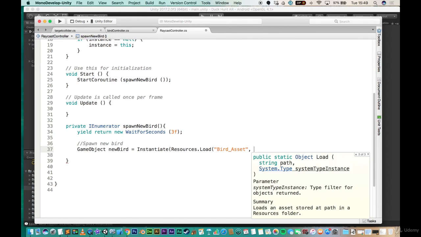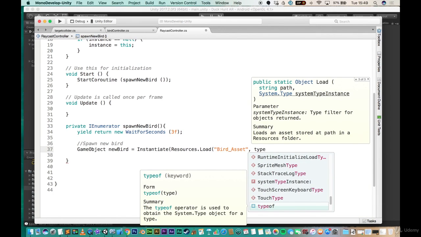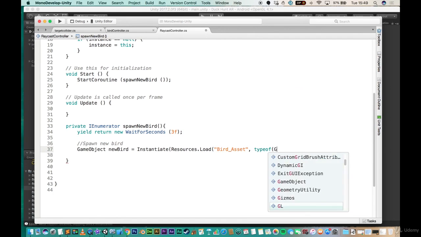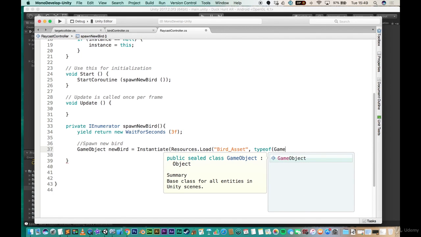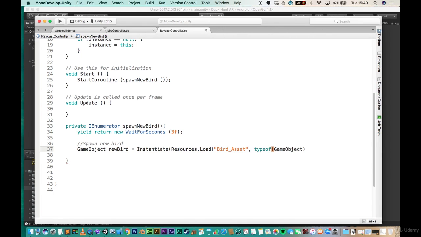Okay, so the next thing that we need to do is tell it what type of object this will be. Well, this is going to actually be a game object. There we go, so close that one.